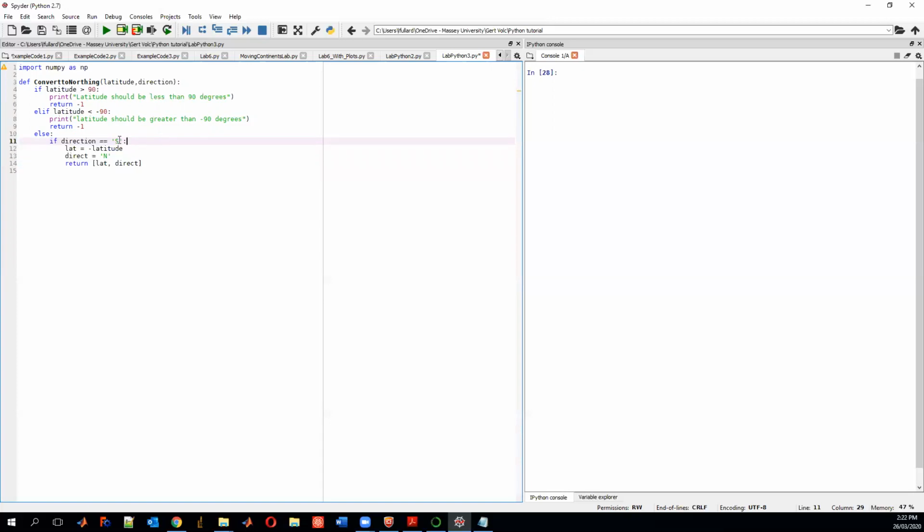So notice that my S is inside these little quotation marks here. That's because S is a string, right? It's not a number, it's text, it's a string. So that's why I have to put it inside these quotation marks. Okay, so if direction is exactly equal to southerly, then I have to do this. If it's equal to northerly, then I don't have to do anything, right? So if it's not equal to S, then it's obviously equal to N. So I can return the original latitude and the original direction.